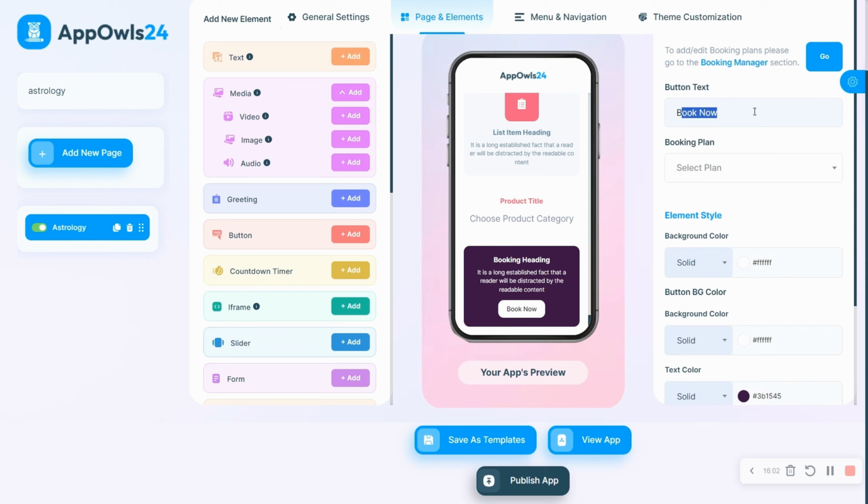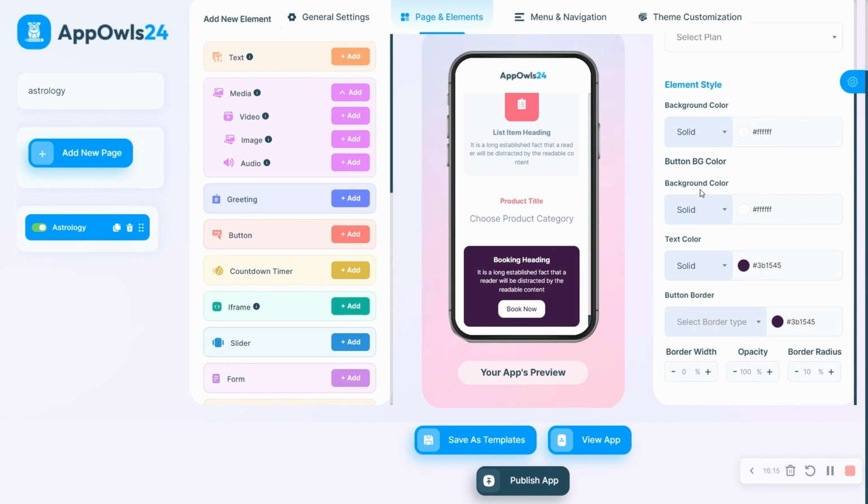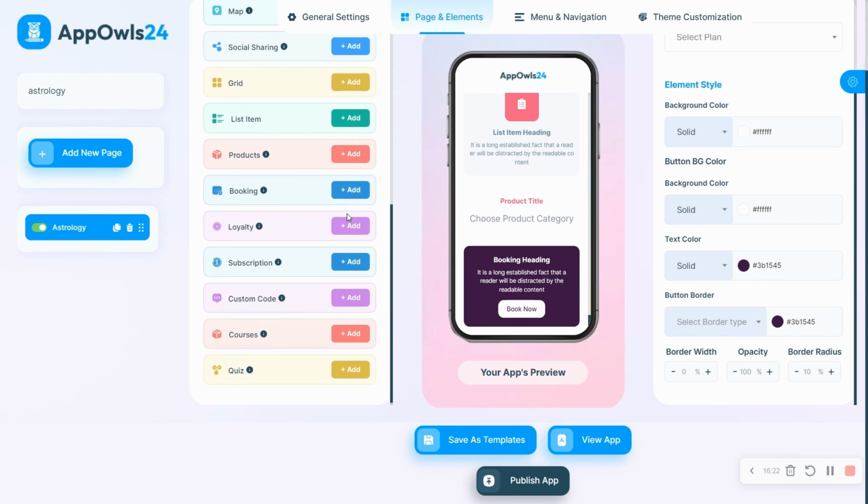Now here is a book now option. You can customize it. If you do not want to write it as a book now, you can customize it according to yourself. Then booking plan, background color, button background color, and all the details that you want to change.